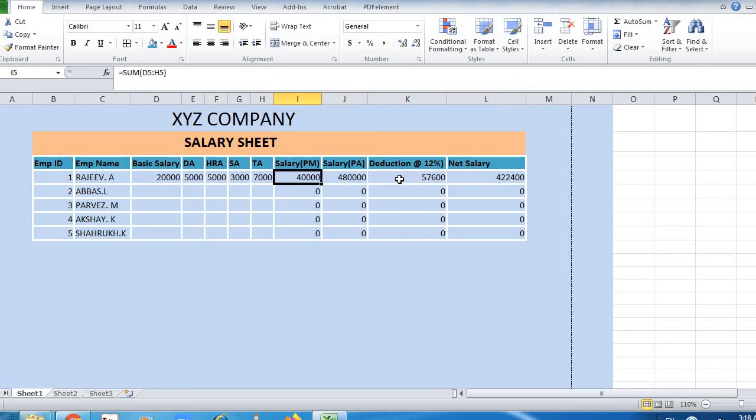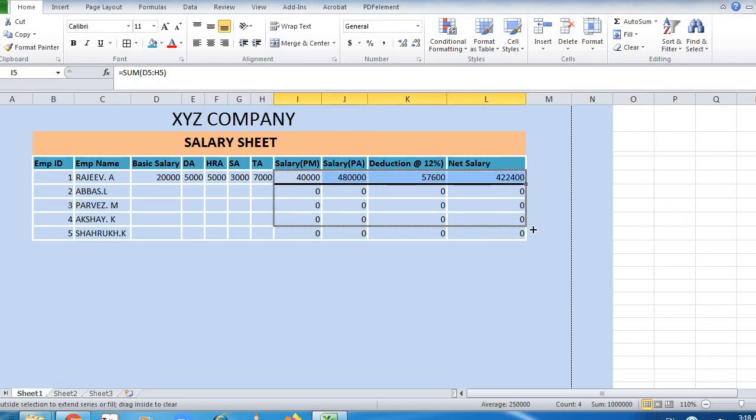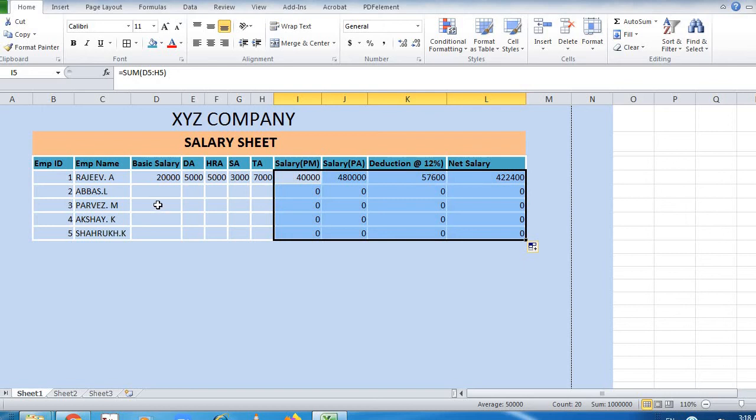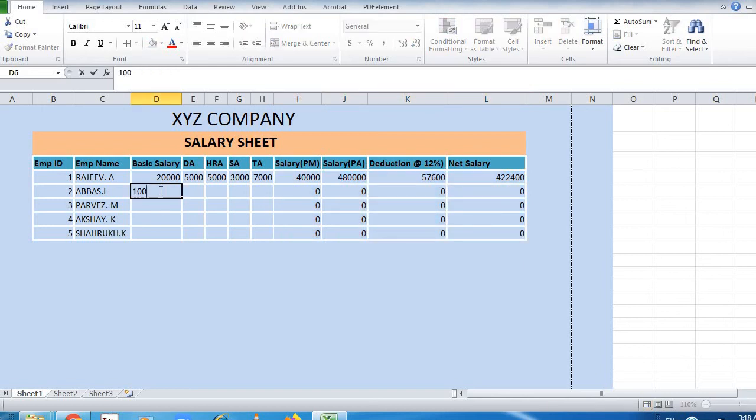Now let's say I want to calculate for all the employees. So select this and drag it. Now let's say Abbas is there, and 10,000 is the salary. Automatically everything will get calculated. Even if there are more than 1,000 employees, you don't have to worry. By putting in one formula, you can calculate for all the employees. Here you can see all the employees are getting calculated.